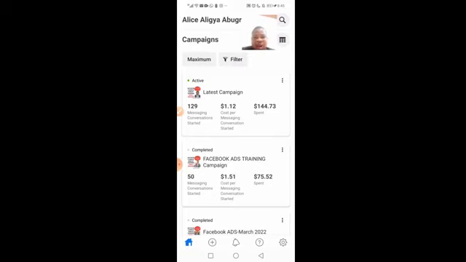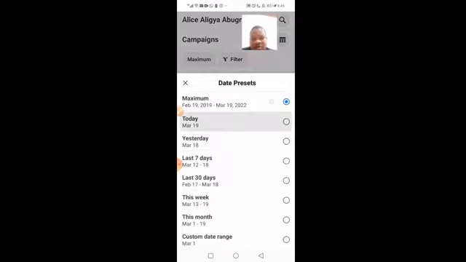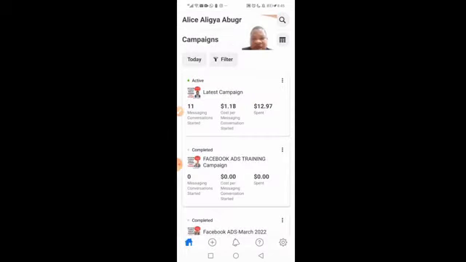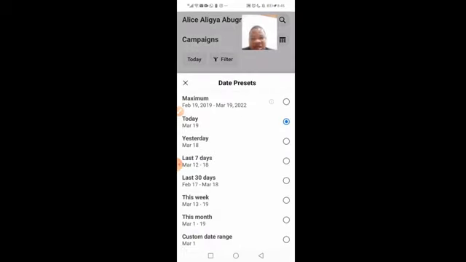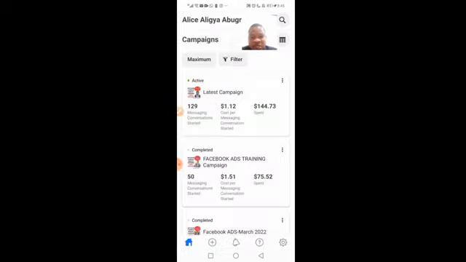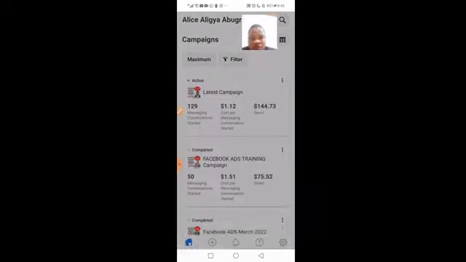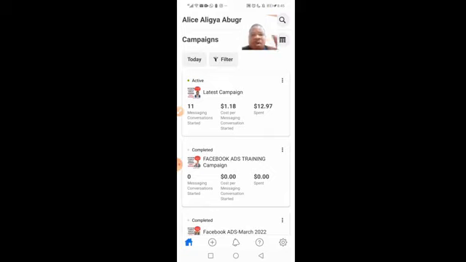Now let's say that I want to know how this advert performed today. I'll click on the maximum and click on today. Today I had 11 messages. I spent $12, and the cost per message is 1.18. For the maximum it has run, the average is 1.12, but today alone the cost per message is 1.18. Always be checking the cost per message. The cost per message tells you on average how much you spend to get one message.